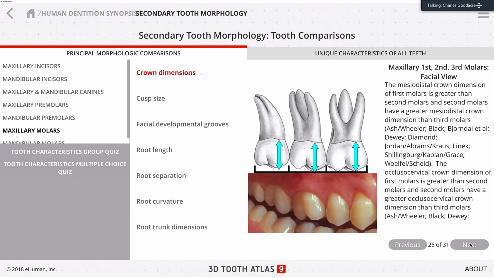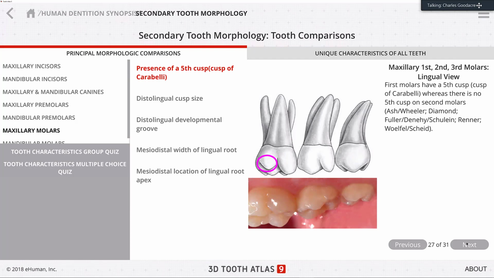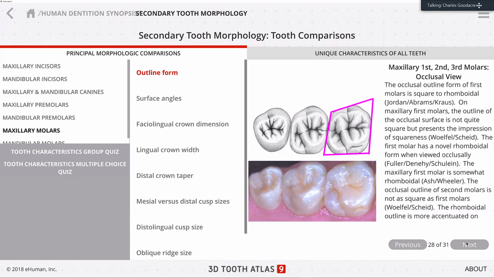Again, with all of the key characteristics that have been identified in the literature listed here, everything referenced for you. So you can go through that from facial view, lingual view with a clinical picture as well as a drawing, and an occlusal view, because in that situation, those are the ones that have been emphasized.